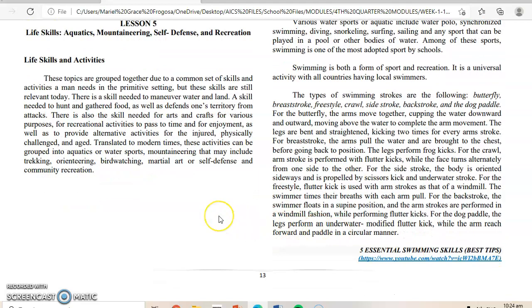So the types of swimming strokes are the following. So we have the butterfly, breaststroke, freestyle, crawl, side stroke, backstroke, and the dog paddle. For the butterfly, the arms move together, cupping the water downward and outward, moving above the water to complete the arm movement. The legs are bent and straightened, kicking 2 times for every arm stroke.